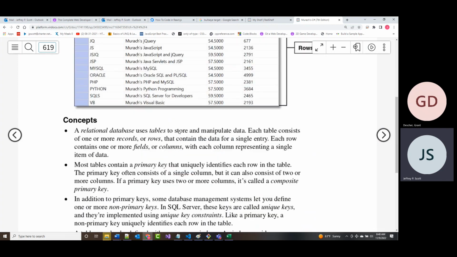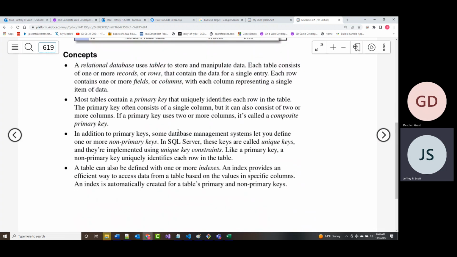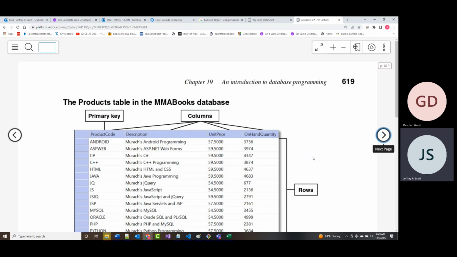All right. So please, if you haven't already done so, have a read of this stuff. Again, a relational database uses tables to store and manipulate data, and typically more than one table. And you're able to relate information together based on multiple tables. All right, so you will see all of this as we keep moving on in here.